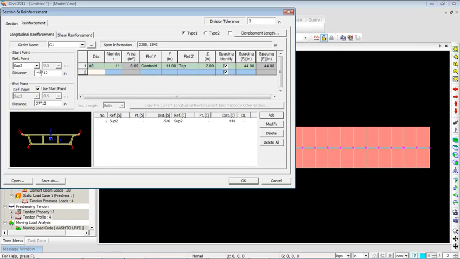Then for the second time we have 37 on one side, and this will have a negative sign, sorry, my bad, minus 37 times 12, and this time on the other side it will be 45 times 12. Everything remains the same except the centroid goes from plus 11 to minus 11, and then you can click add. In this manner you can define all the longitudinal rebar layout in your bridge.